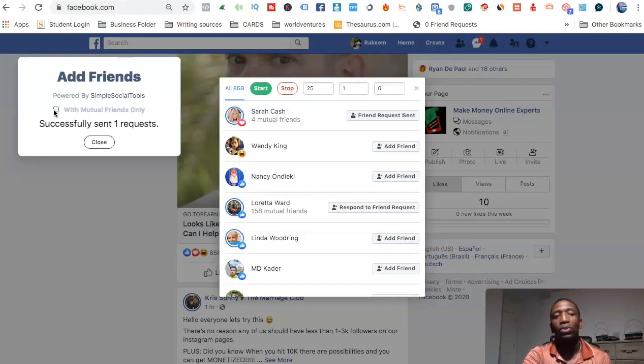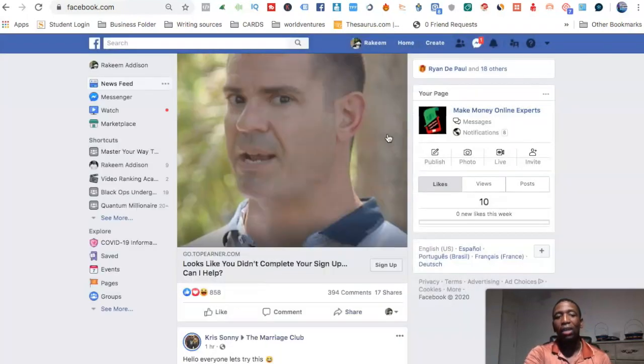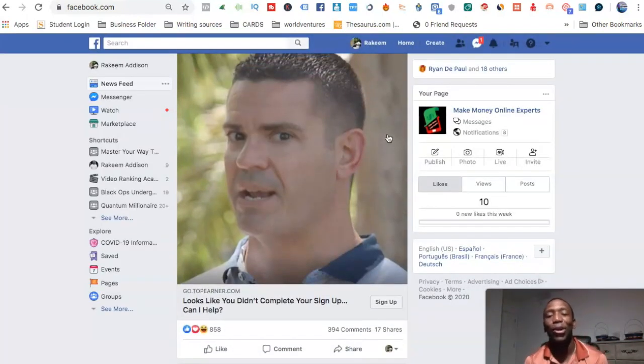But what you would do is you would hit the with mutual friends only, and then of course, whatever number you put in there, they'll find everybody who has mutual friends with you already, and then it'll send a request out. Now, why is this powerful? Once again, I can just exit out. Now, this is powerful because these are targeted people.